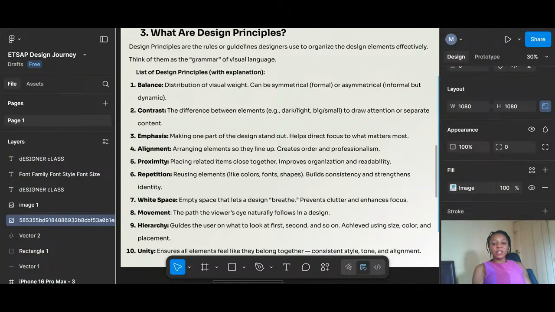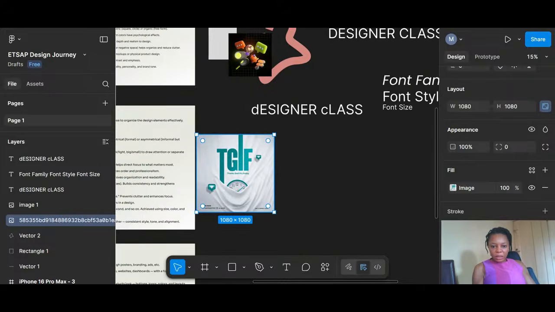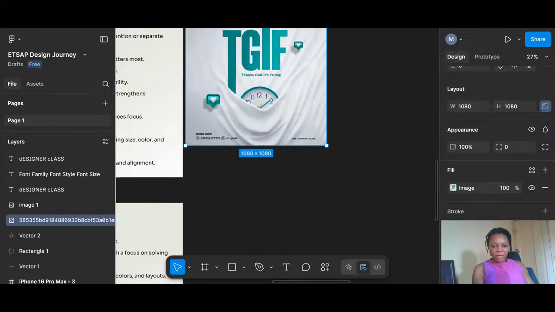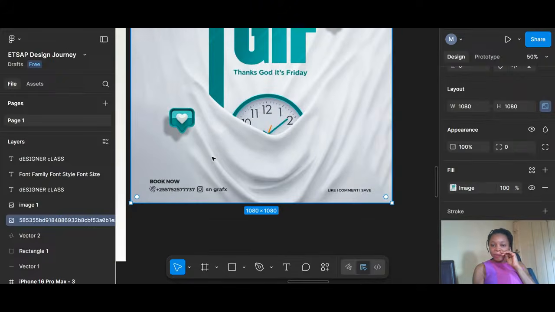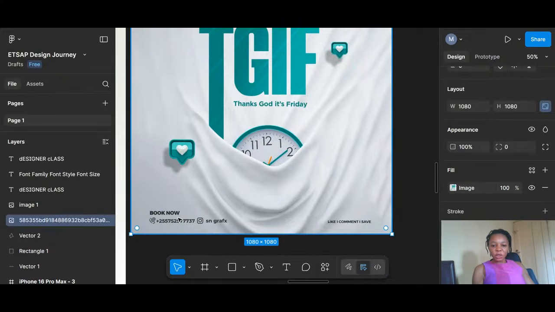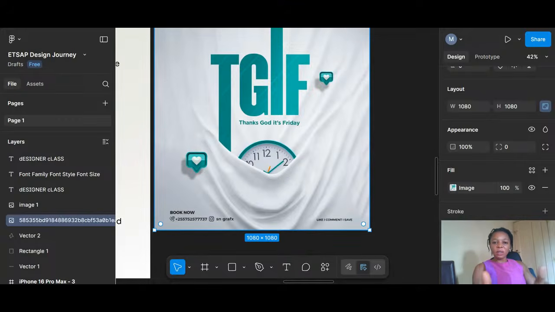So the next one we have is contrast. Contrast is the difference between elements. Most times when you see a flyer, they will write some things in blue and some things in black. They are trying to bring your attention to something. Let's see how they use contrast here. You can see how they wrote this one in black and this one in blue. They've already told us that this is what is most important.